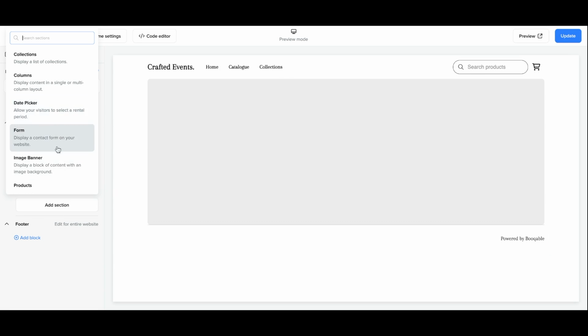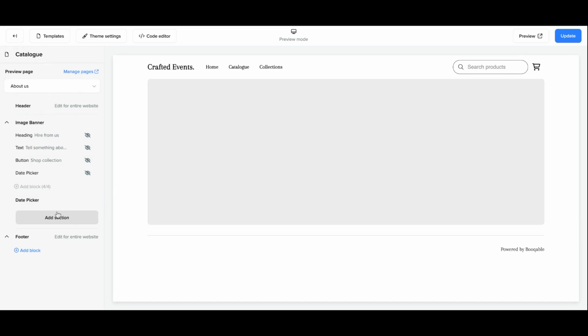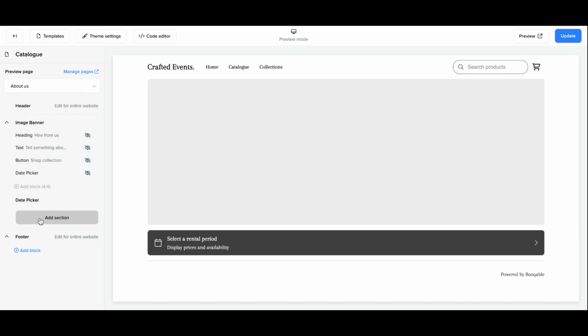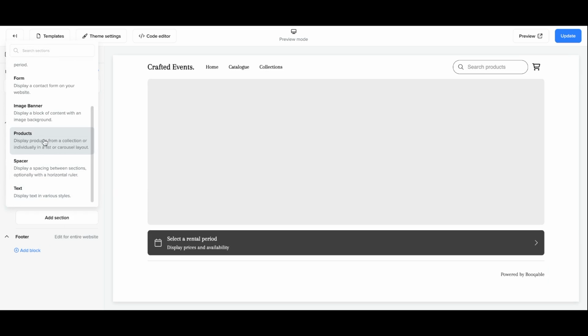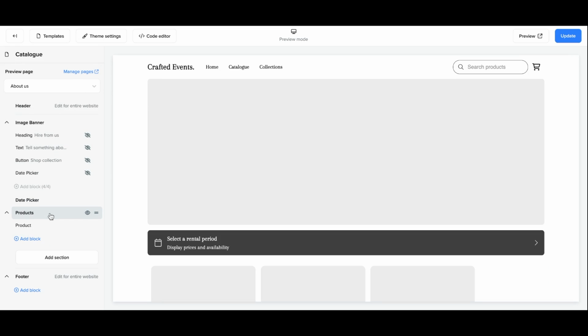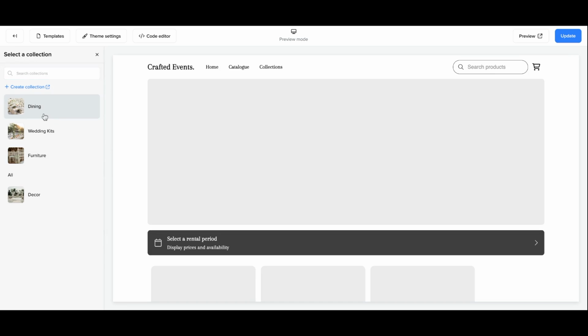On the blank new template page, I will continue to click the Add Section button to find all the content I can add to this page template. I want each page of the collection to have an image banner, a date picker, and a list of products.